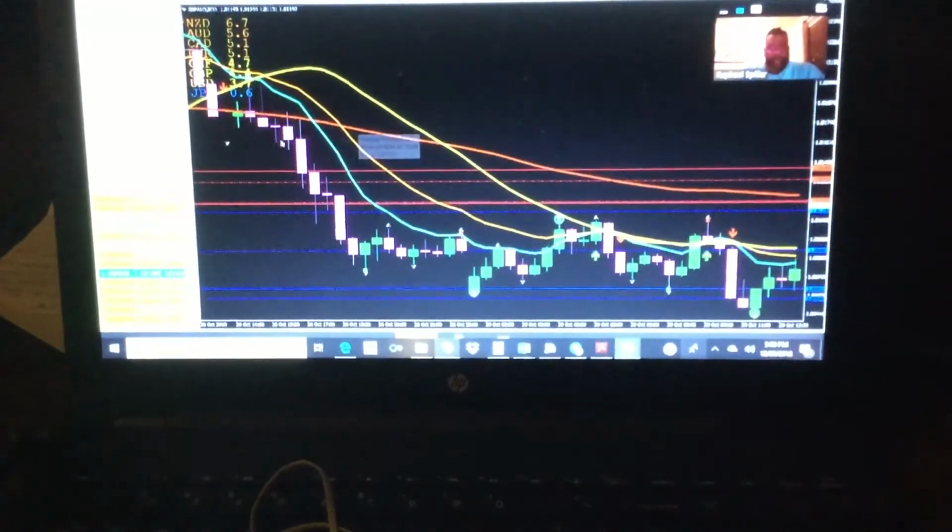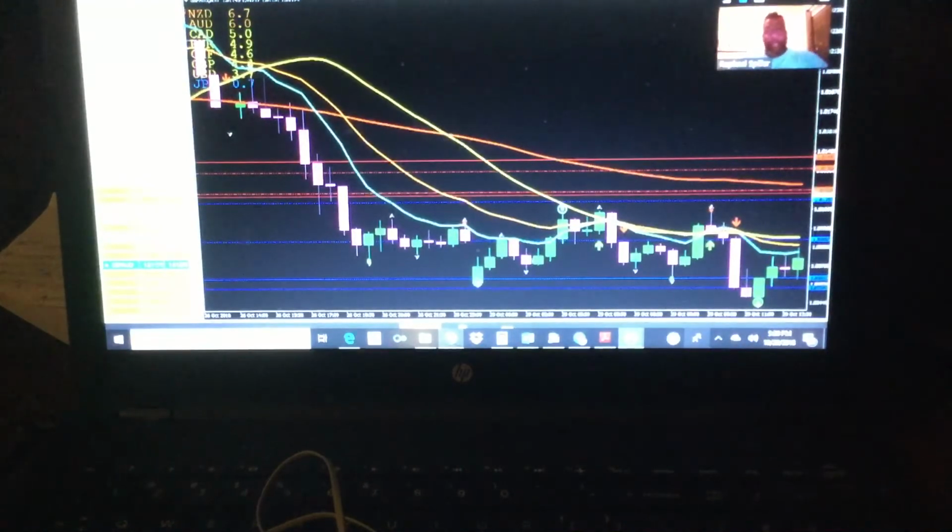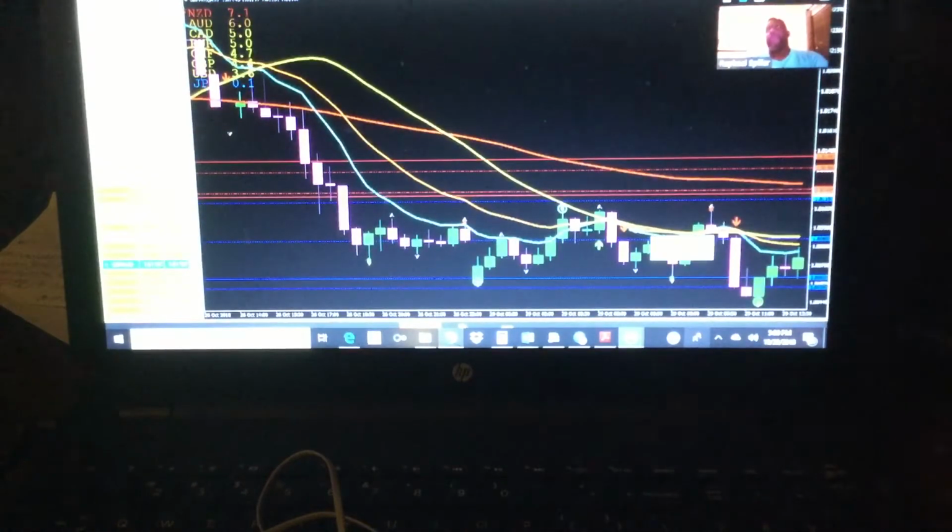Beginners, if the candles are under the red line, you're only looking for a sell. If the candles are above the red line, you're looking for a buy. So look at this. Look at the sell opportunity. All right, we have a sell opportunity right here. There's another sell opportunity.